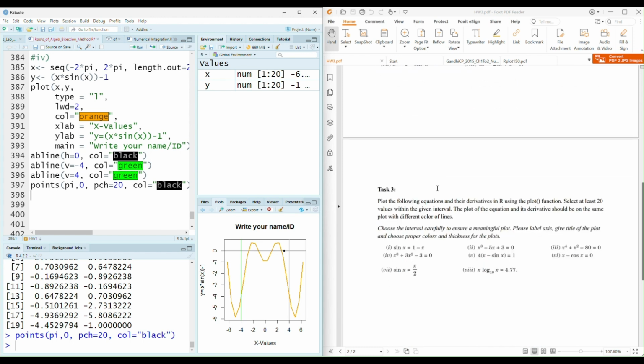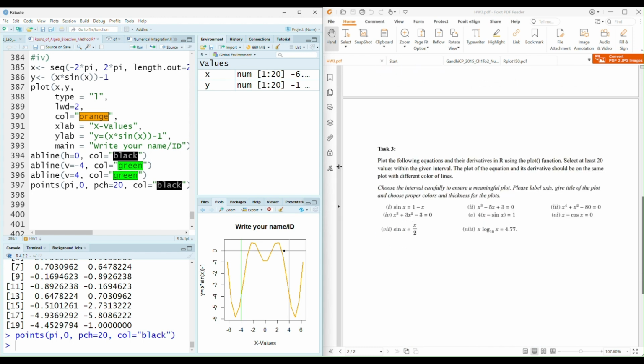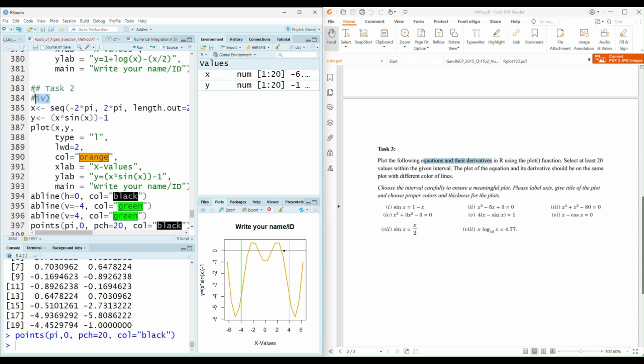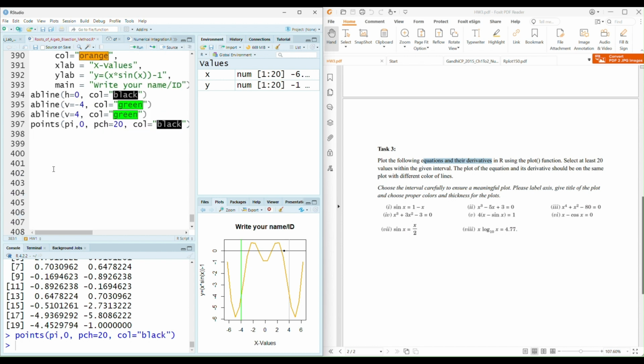And for part 3, plot the following equations again with the plot function and the plot of the equation. Here we need the equation and its derivative. All right, so let's try to do it very quickly again. Let's say we have task 3 and let's say part 1. Again, in here, I'm going to add these functions.